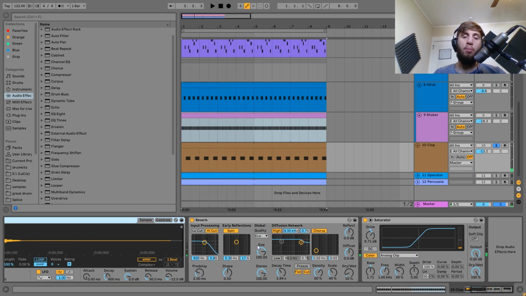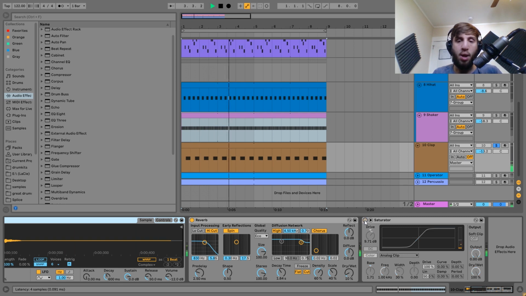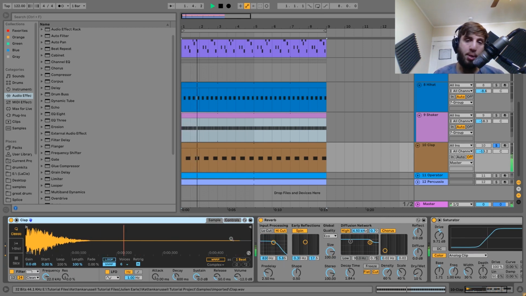So with this one, I've just got a little bit of reverb, just giving it some space. And I've also got a bit of saturation, which helps not only to give it a bit of punch, but also brings out the reverb. As you can hear, it makes it feel a bit more even compared with the clap on its own. That is it for the clap.